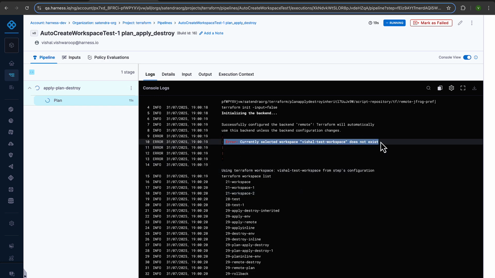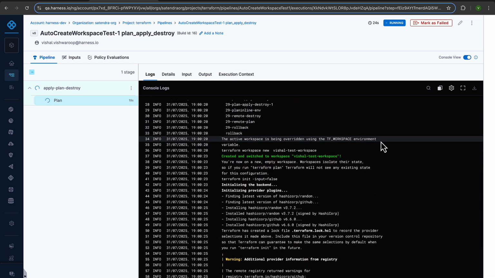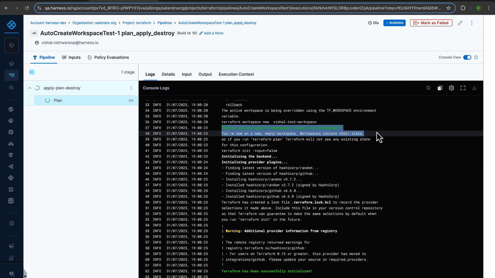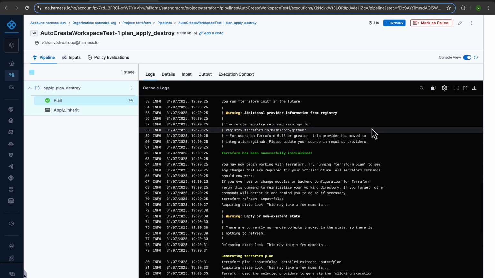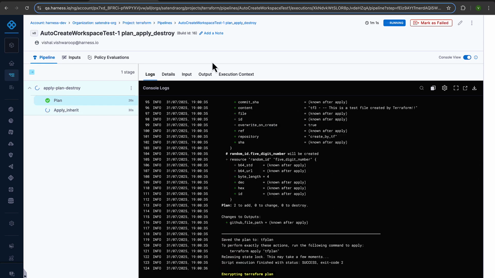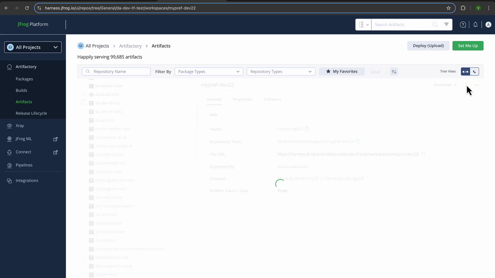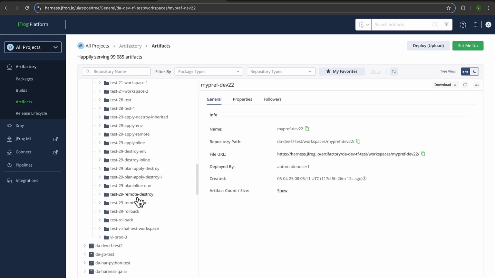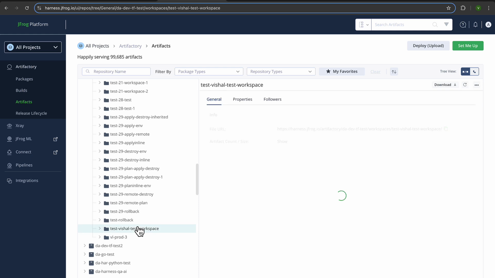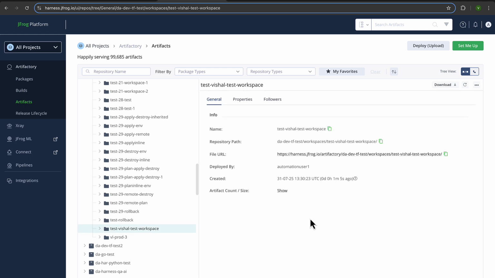We get an error saying this workspace selected doesn't exist. And the step goes on to create this workspace for me in my remote Terraform backend. And we can see Terraform steps have been successfully initiated. We can now go back to the remote Terraform backend and see if this new workspace is created or not. We can see here that this new workspace has been created a minute ago.